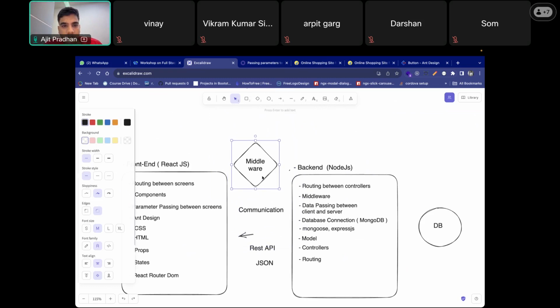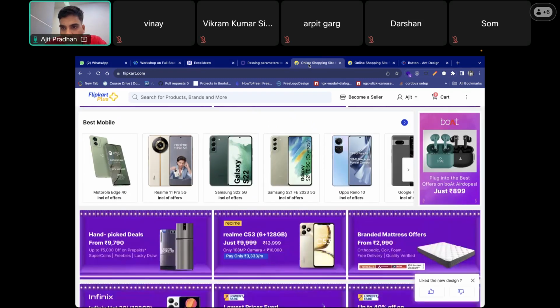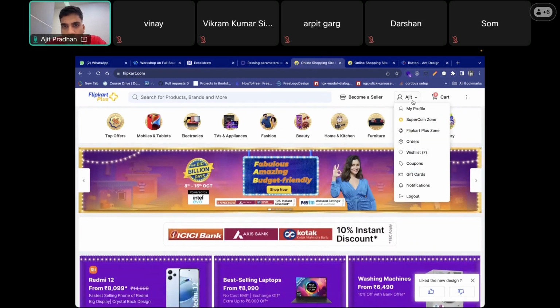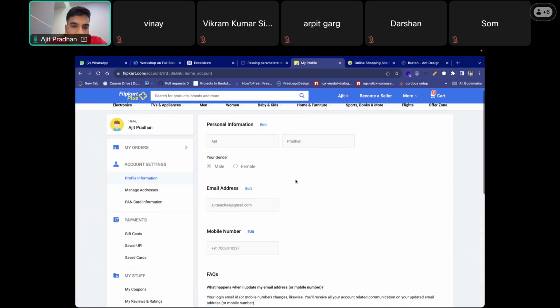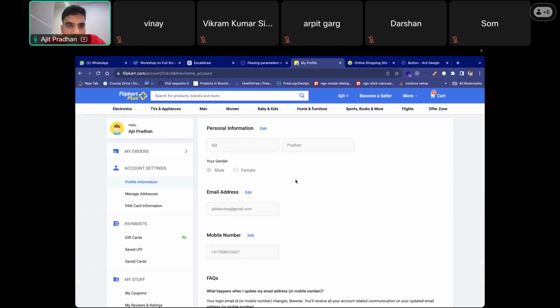So between the front end and back end, this is the middleware. Let's suppose I logged in, and whenever I go to see my profile, I can see my profile, correct? I cannot see another user's profile. And if I share this link, you also cannot see my profile. So this is a protected page. Internally, the API that is being used is protected.